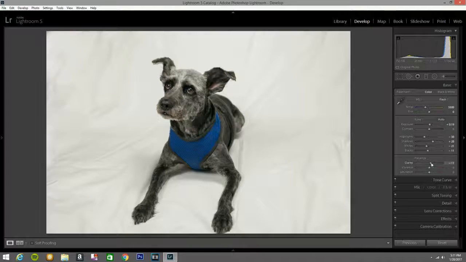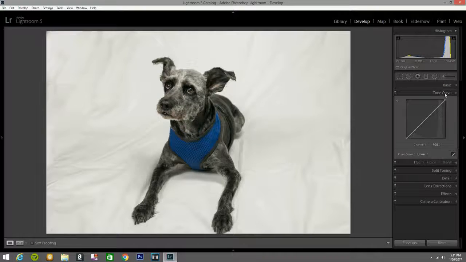Clarity, I'm gonna bring it up to about 19. That looks good. I'm not gonna touch vibrance and saturation. I'm going to turn on curve, and when it says linear in here, I'm gonna hit medium contrast. That looks good so far.